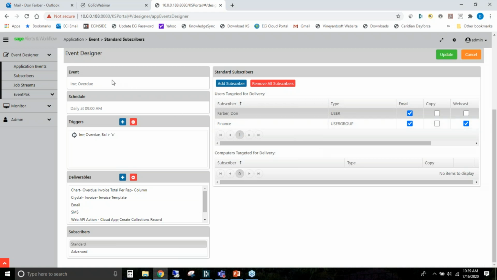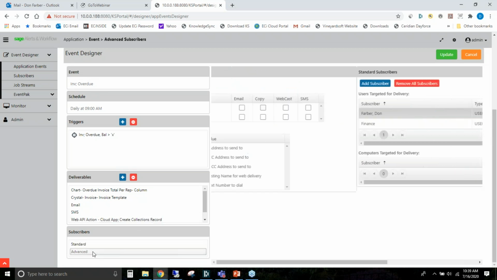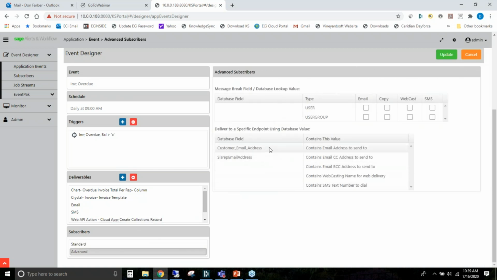But let's think back to the purpose of this event, invoices that are overdue. It's all well and good to notify myself and notify my finance group, but honestly, the two most important people to notify are the customer and their sales rep. And that's exactly what we're doing here, and that's why we divide subscribers into these two groups.